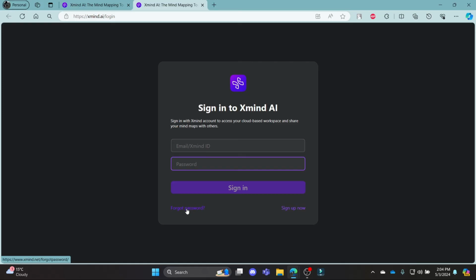If in case you have forgotten your password and want to recover it, go ahead and click forgot password and it will make it easy for you to recover your account. If you don't have an xmind.ai account yet, go ahead and click sign up now.